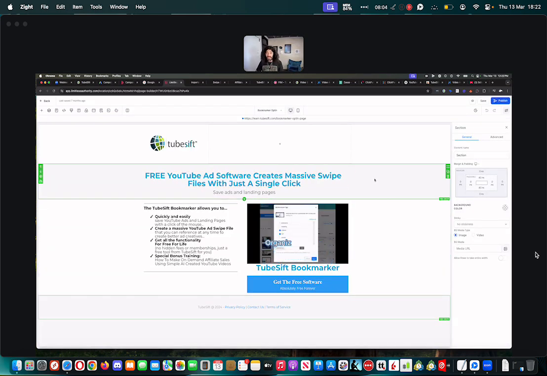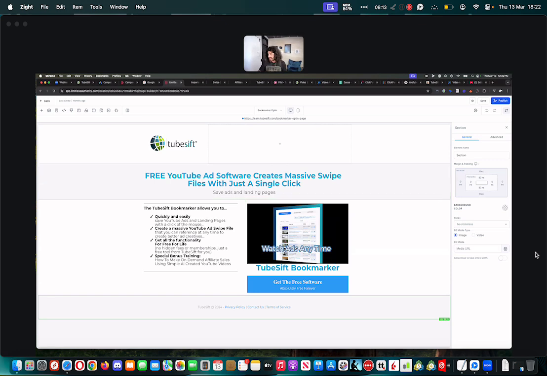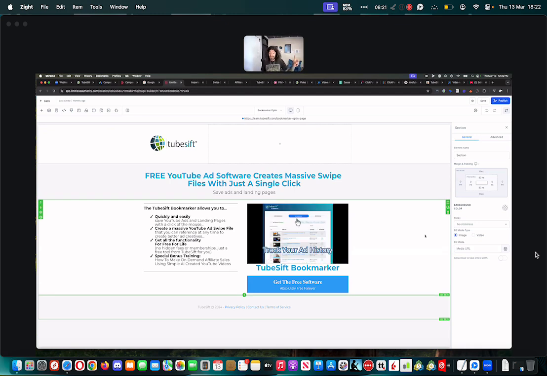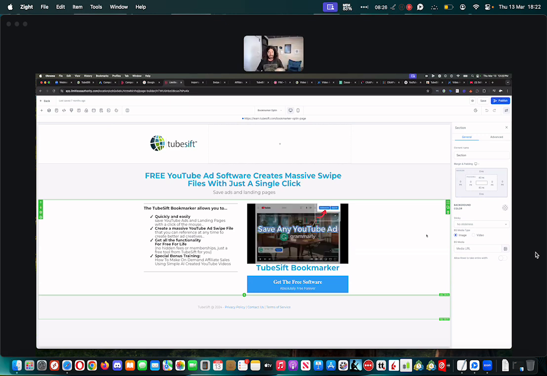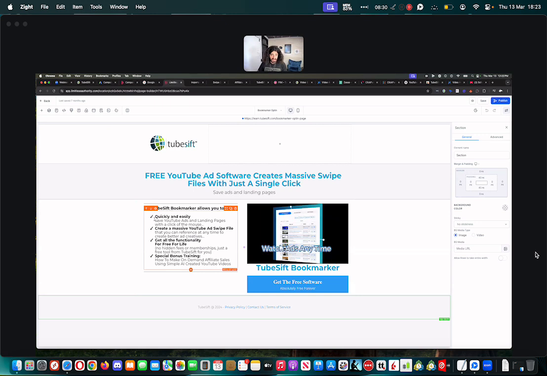But I like to lead with one benefit and what they're going to get for it. You don't want to make your landing page too confusing. You want to say something along the lines of one problem, one solution. So this is a free YouTube ad software. It's one thing, and it creates swipe files with a single click. That is it. You can save ads and landing pages, and it allows you to quickly and easily create a swipe file, get functionality, and so on.